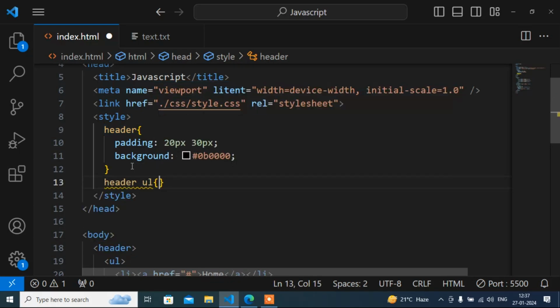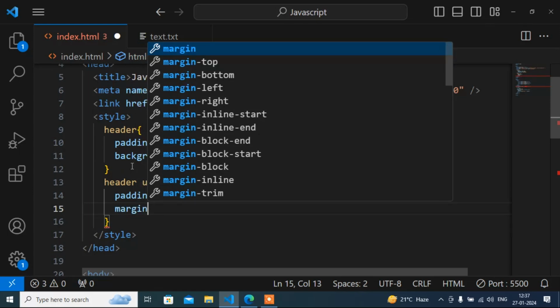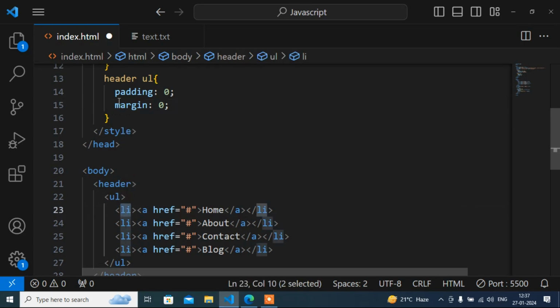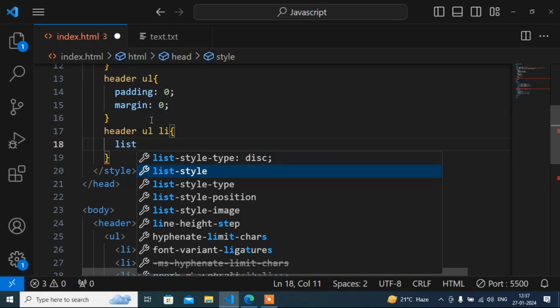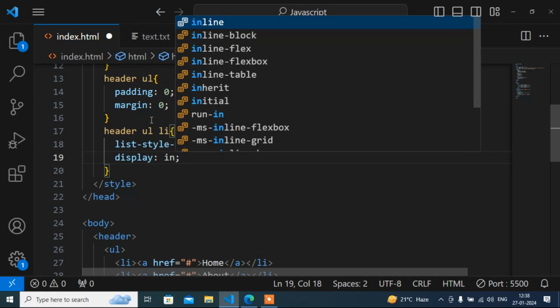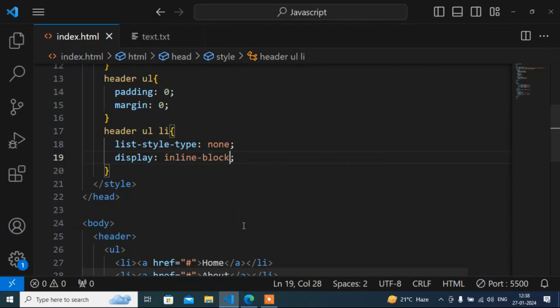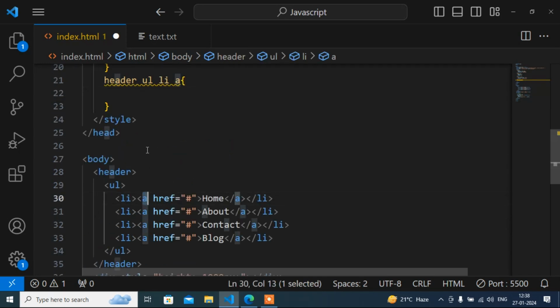Header UL: here for UL I will write padding 0 and margin 0, because UL comes with default padding and margin. After that I will add the li tag, and here I will add list-style-type none and display inline-block. If I write display inline-block, you can see it is coming in one line. Now I'll copy this one and write the CSS for the anchor tag. Anchor tag means this one.